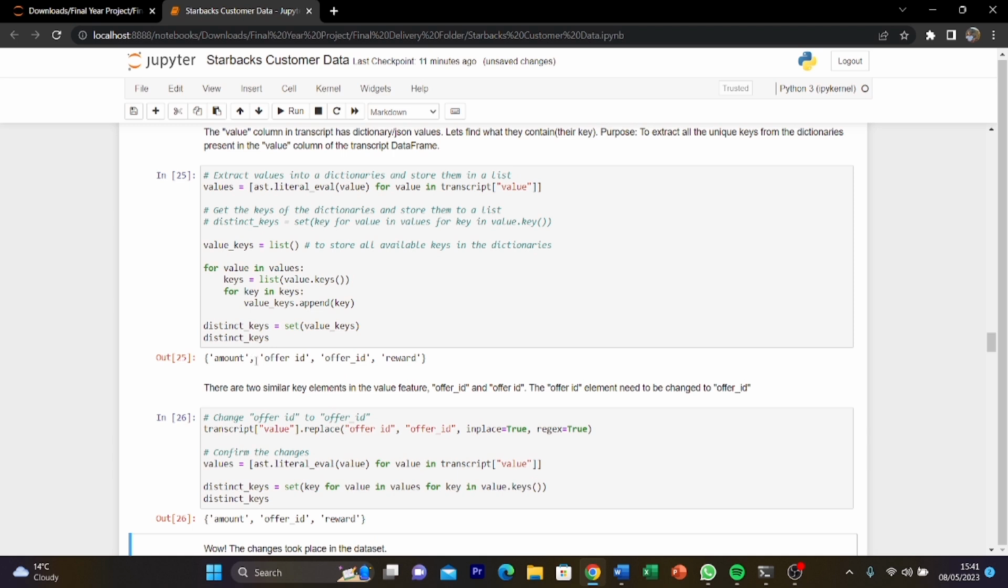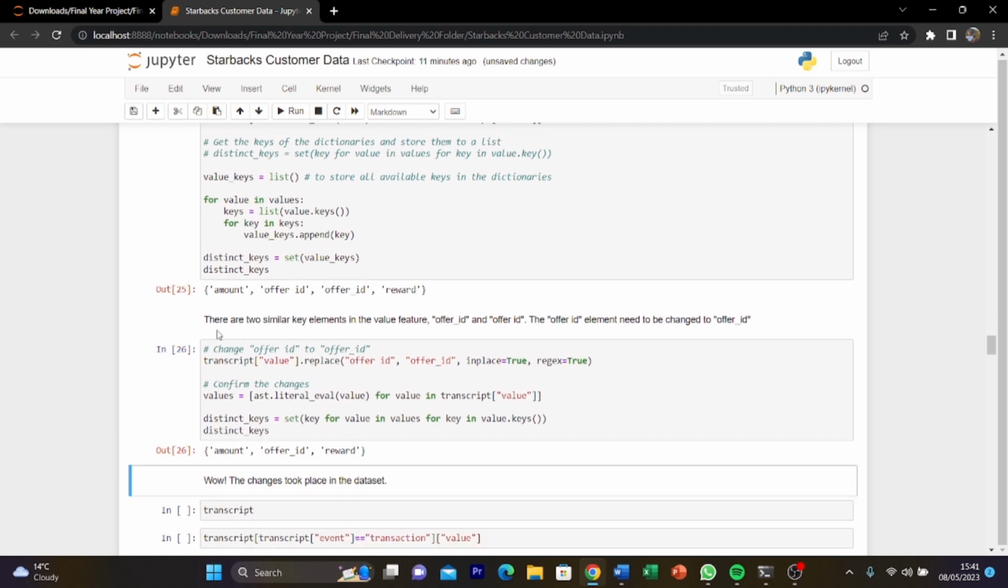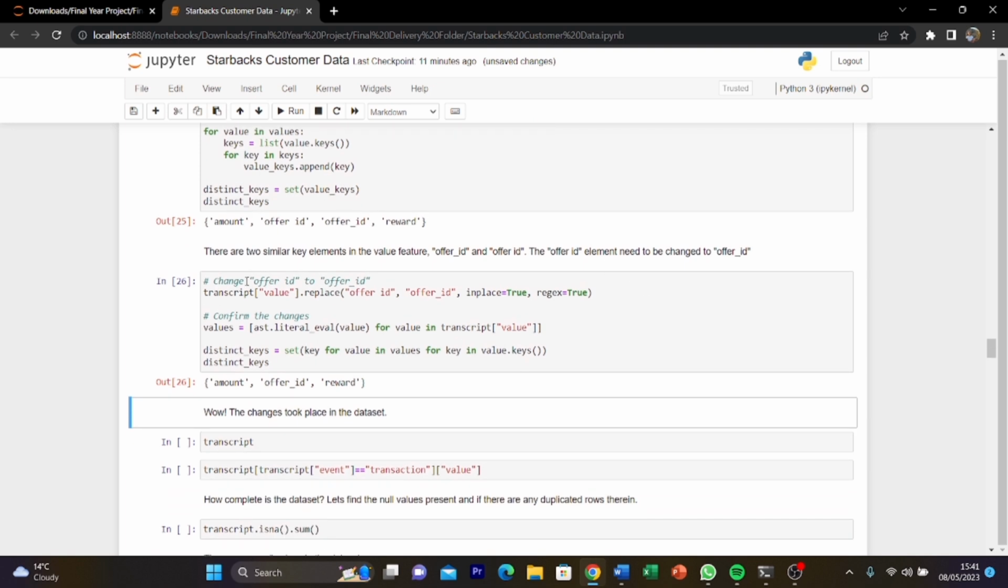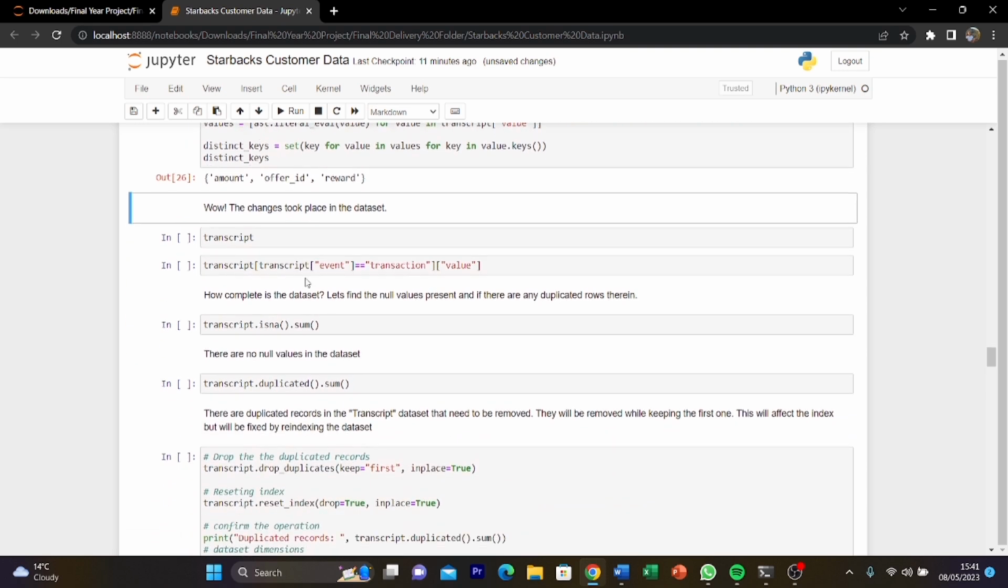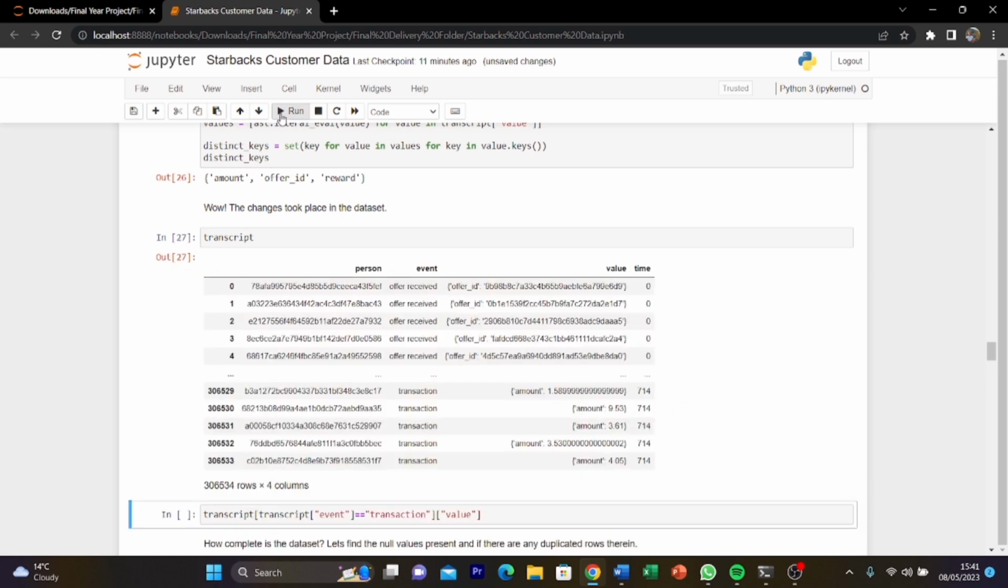Hold on. There is offer ID and offer underscore ID. This can be a bit confusing. Because these two are similar keys, we need to merge them into one. This is what this code is for. We change the offer ID to offer underscore ID and confirm changes, which remains offer underscore ID. This is still all part of data pre-processing and cleaning the data.